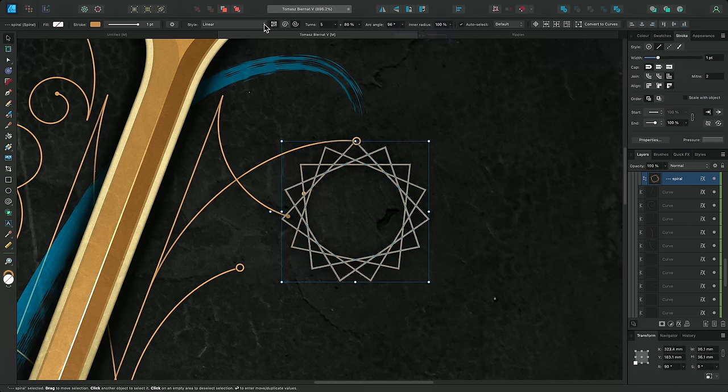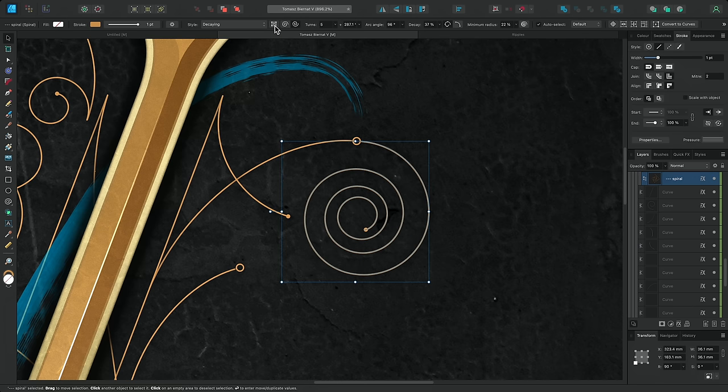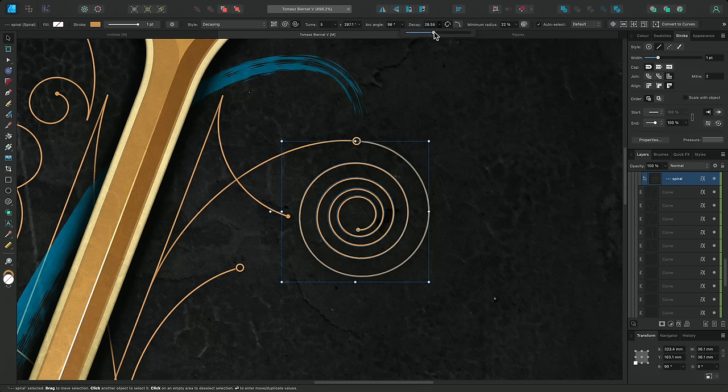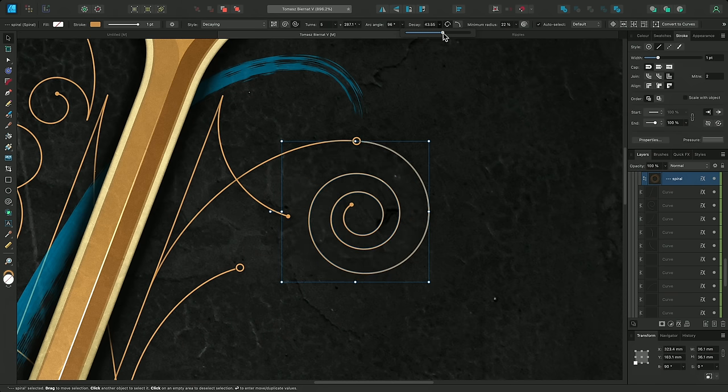The decaying style has a few different options. I'll just disable use cusped segments. As I mentioned earlier, we can change the decay ratio for each turn. The lower the percentage, the more turns are needed to reach the center. If you set a high percentage, the spiral travels a shorter distance to reach the center.